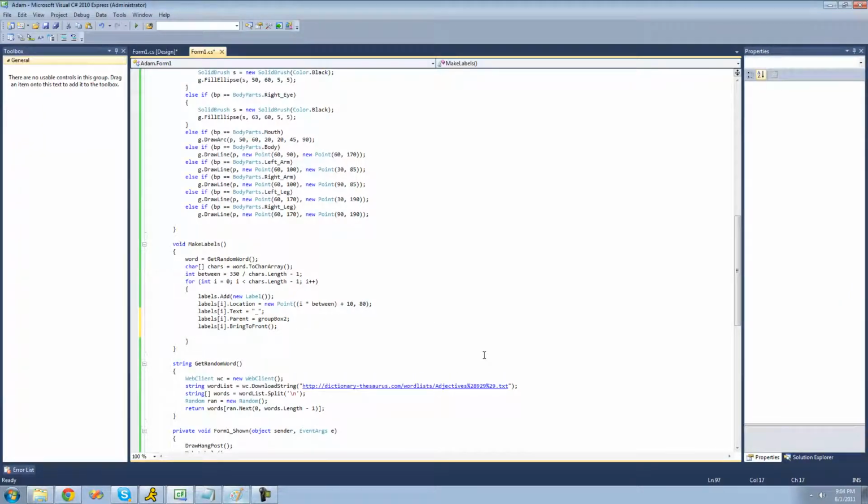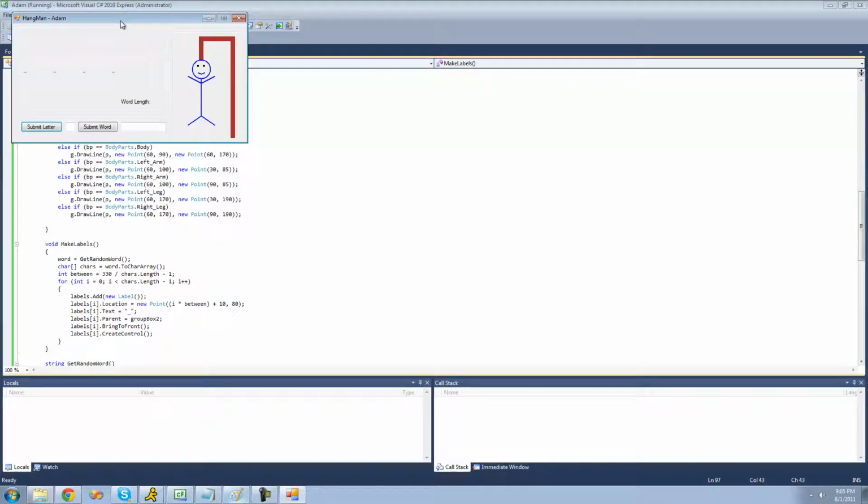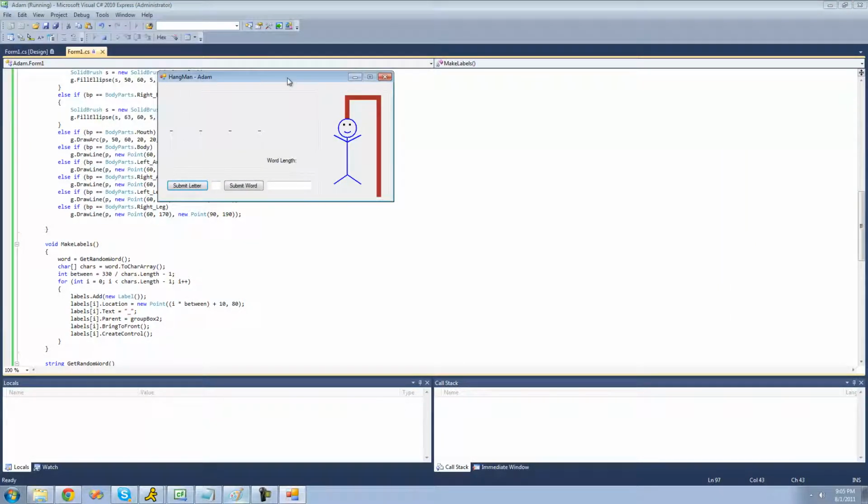And then we're just going to want to create the control. So we're going to say labels I dot create control. And this will just basically create the control and show it on the form. Alright, so let's just debug here to make sure this works. Yep, and I guess this word has 4 letters in it.